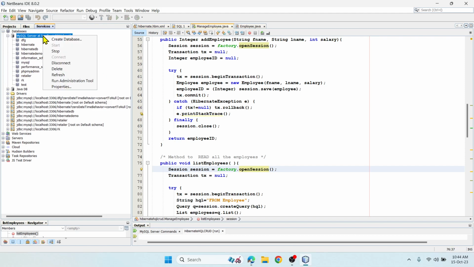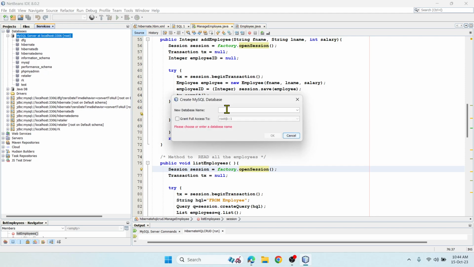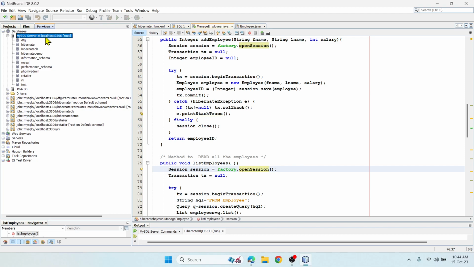Now, if you want to create a new database, right click and create database. Type your database name here and grant full access and click OK. The moment you do that, you will get your database over here. Then, for example, right now I'm going to work with this retailer database, and then right click and connect. And if it is connected, you can see this is the retailer database.